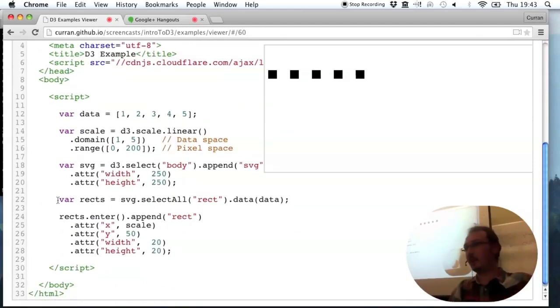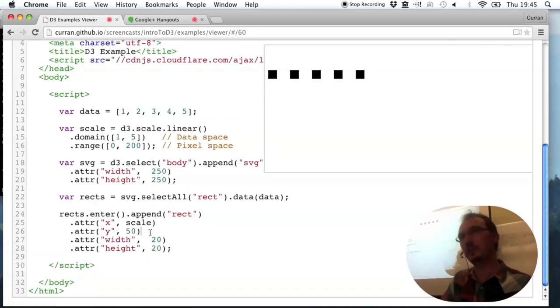That big chunk of code can be split up because of D3's method chaining design. You can create this rects selection as svg.selectAll rect, which there's no rects yet, .data. So this is a D3 selection with data bound to it. Then rects.enter does the same stuff as before, but now it's split up into two different JavaScript expressions. This pattern was designed so that you can have data that's updating and changing. So this data array will be changing, and as things come and go, D3 will handle those changes elegantly.